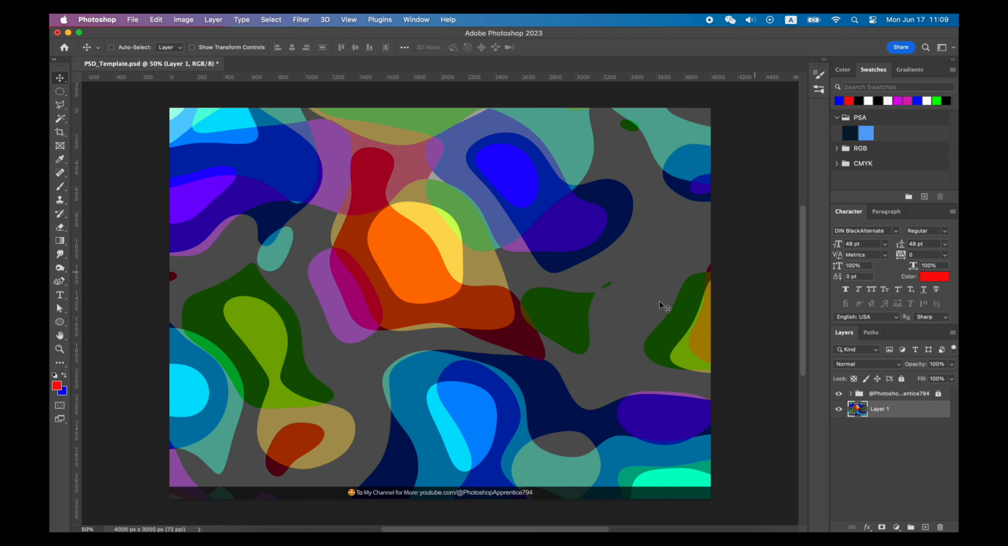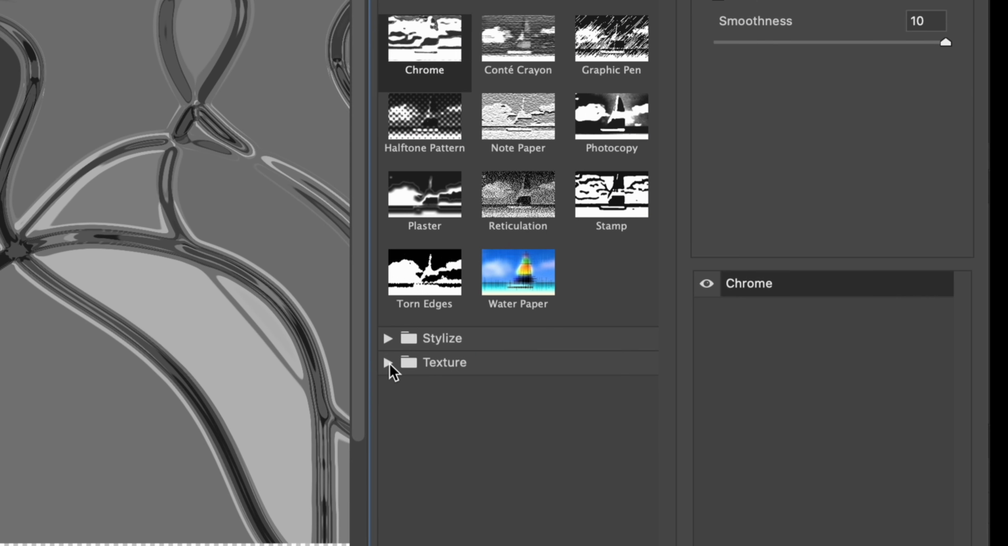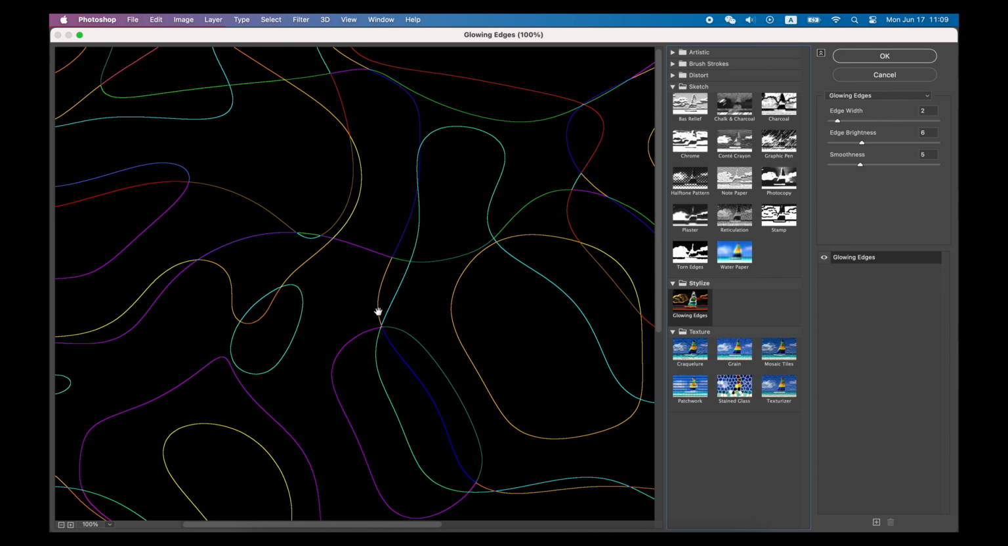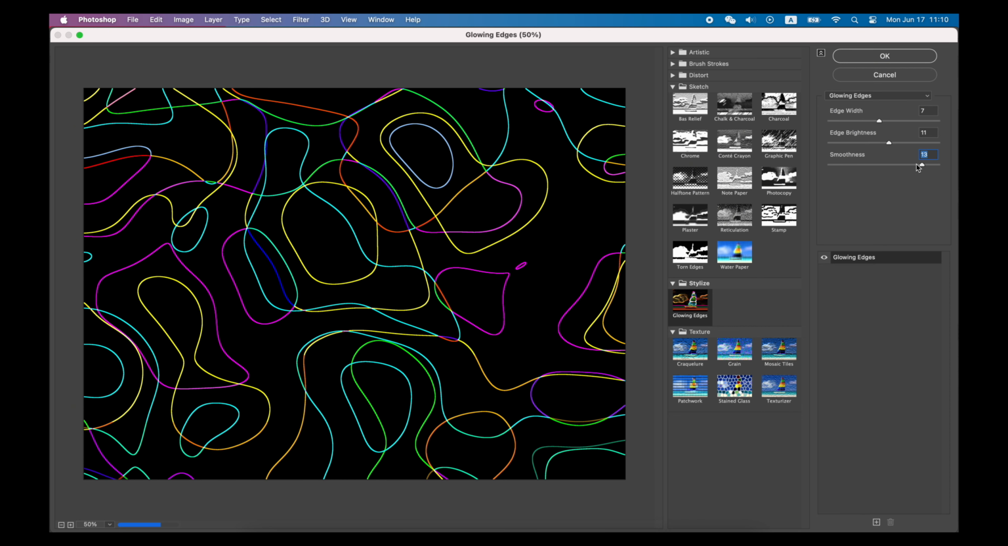And if you think all these colorful graphics are a little bit too much, you can always find Filter Gallery in the top menu and try Glowing Edges filter in the Stylize. Play around with the edge width, edge brightness, and smoothness. You can easily get this random color lines effect.